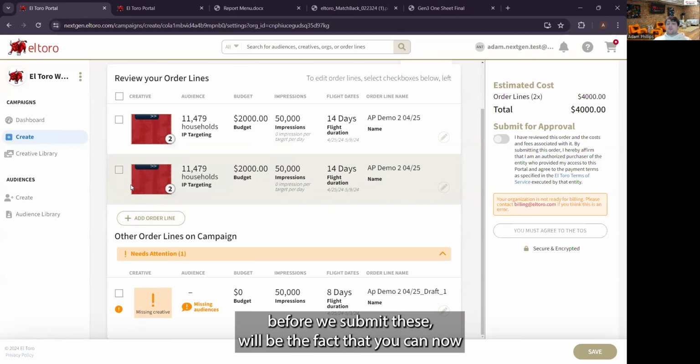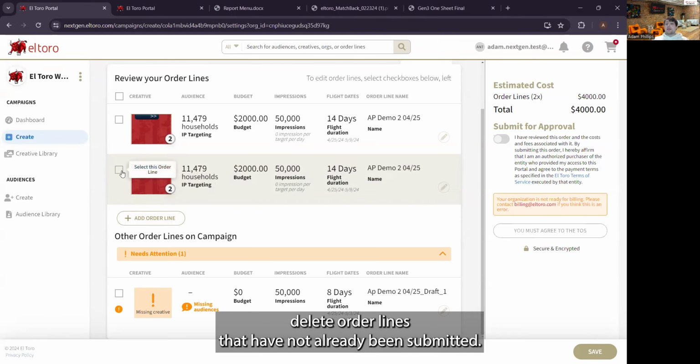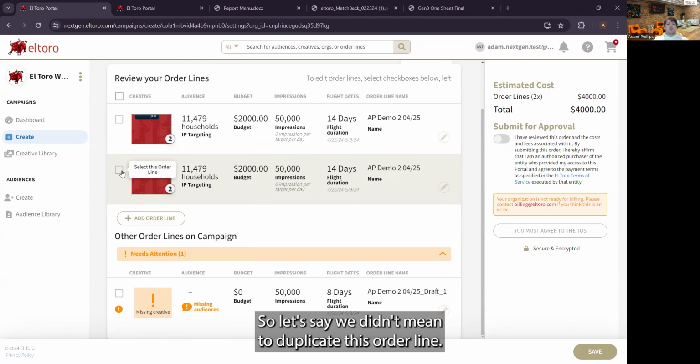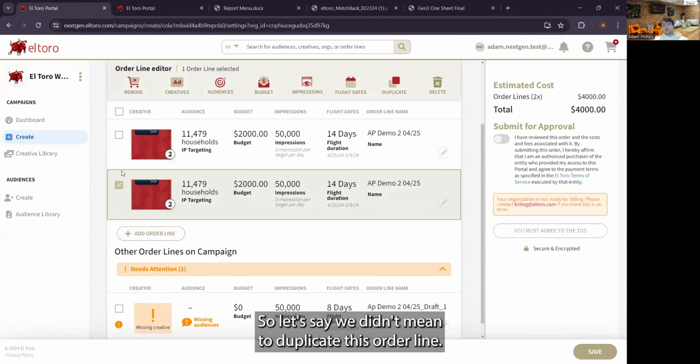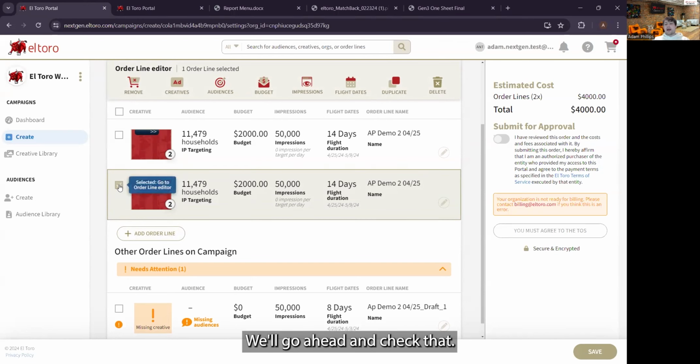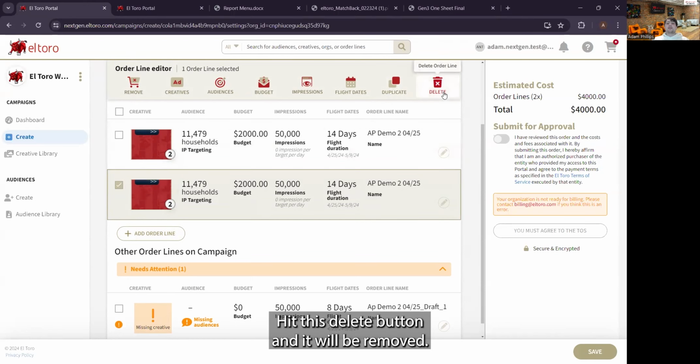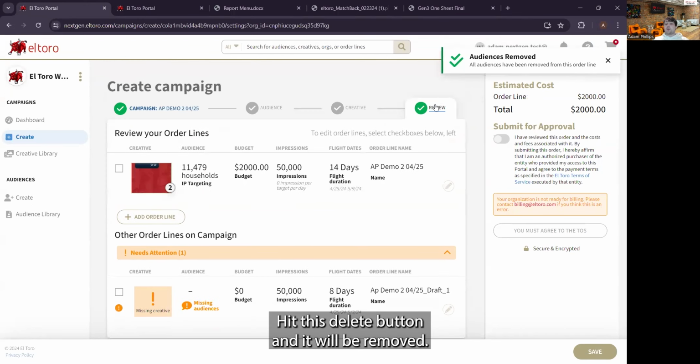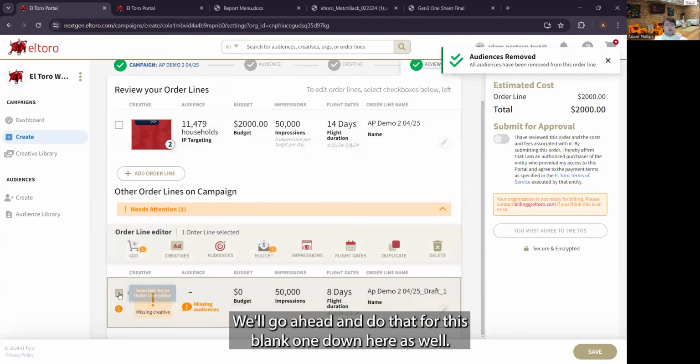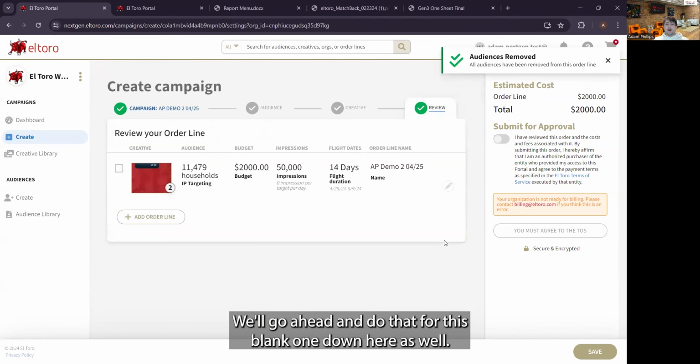The final step before we submit these will be the fact that you can now delete order lines that have not already been submitted. So let's say we didn't mean to duplicate this order line. We'll go ahead and check that, hit this delete button, and it will be removed. We'll go ahead and do that for this blank one down here as well.